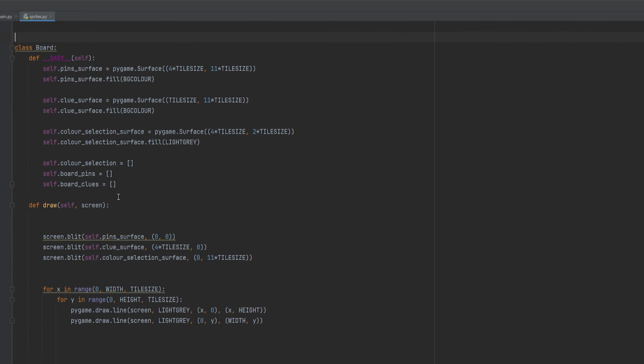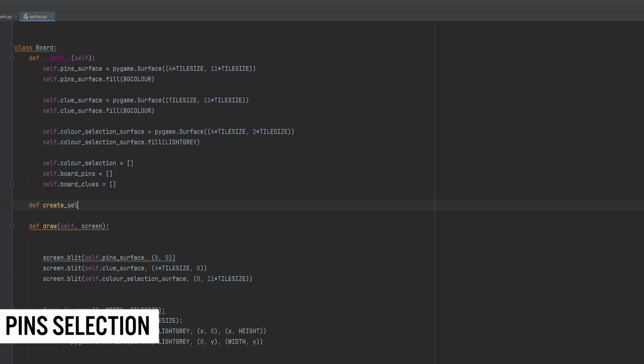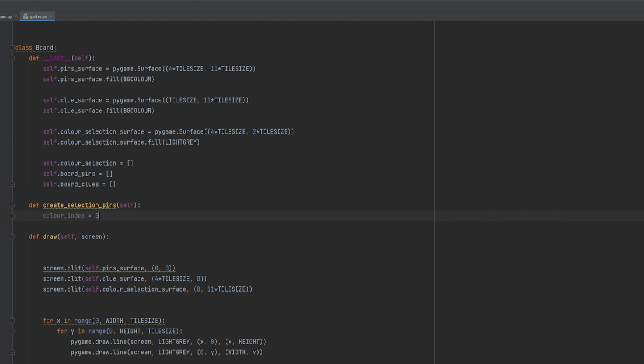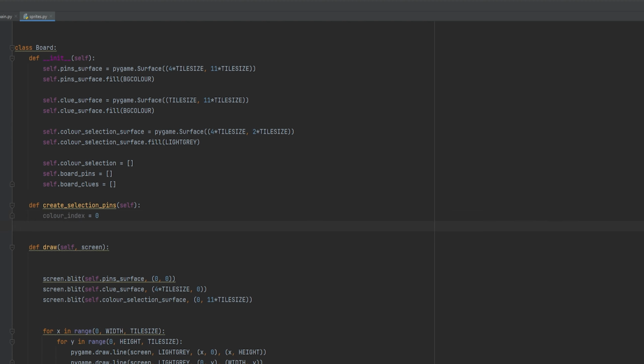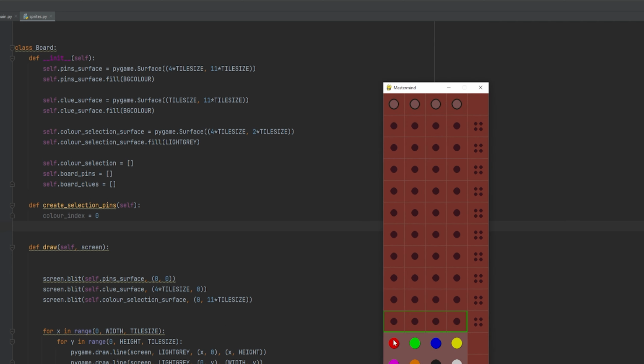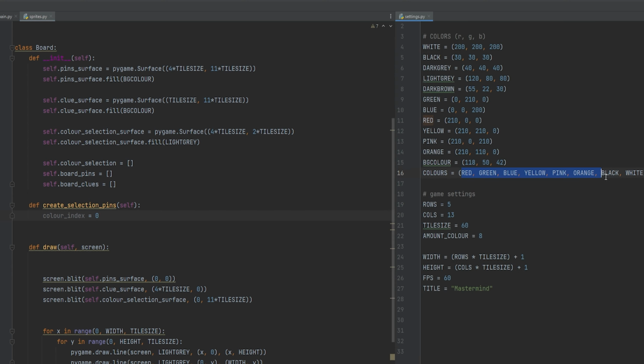In the boards, just before the draw function, let's create a function in here that will create the selection pins. And in this function, we're going to create a color index which starts at 0. We want to add all of this in here. So we're going to pick each color from that list of colors that we created in the settings file and then just draw them accordingly like that. We'll create this color index to pick from these ones here.